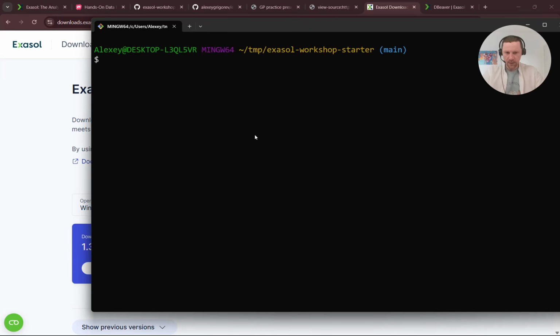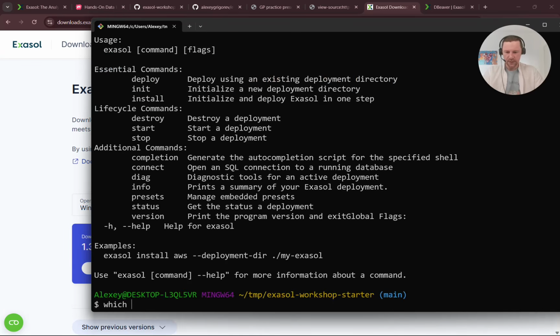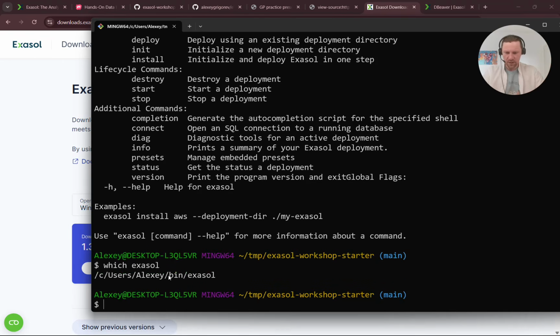And now, this is the terminal I'm going to use. So if I do Exasol, I already have it. I unpacked it into my bin, which is where I say Exasol. So it's in my bin directory, and bin is in my path. So that's why when I type Exasol, I can access it.